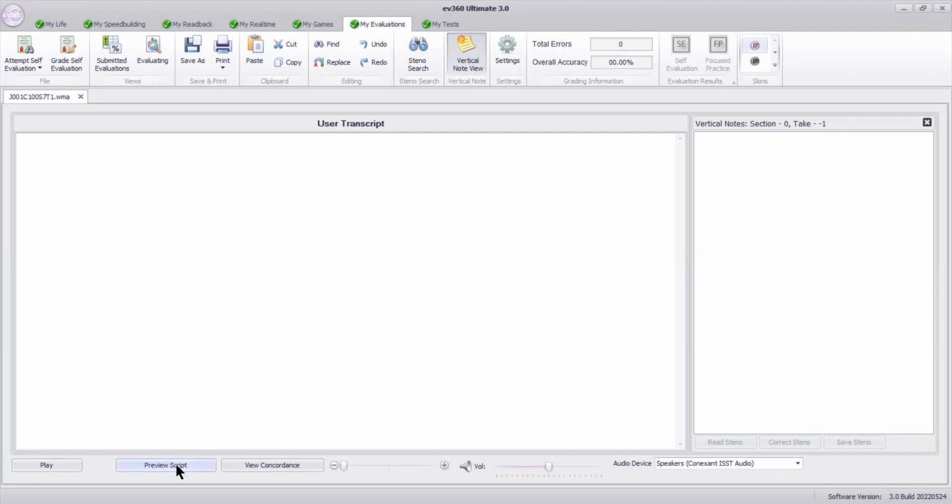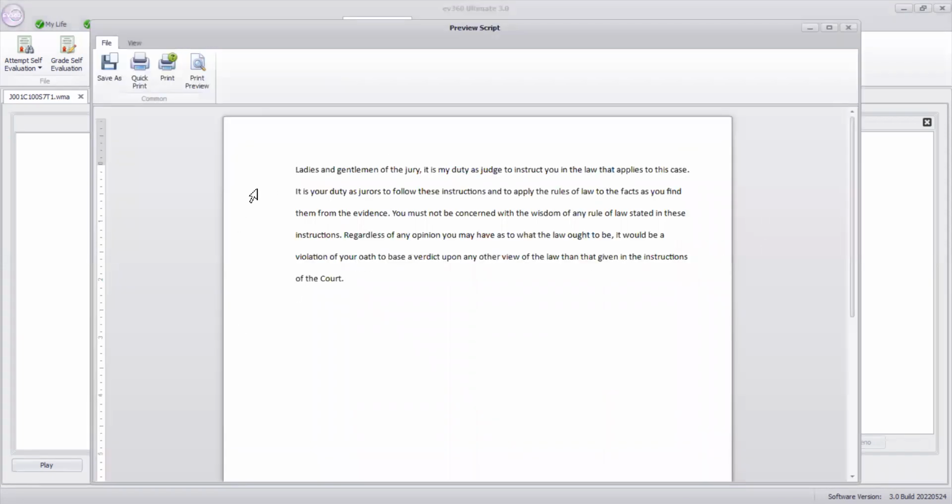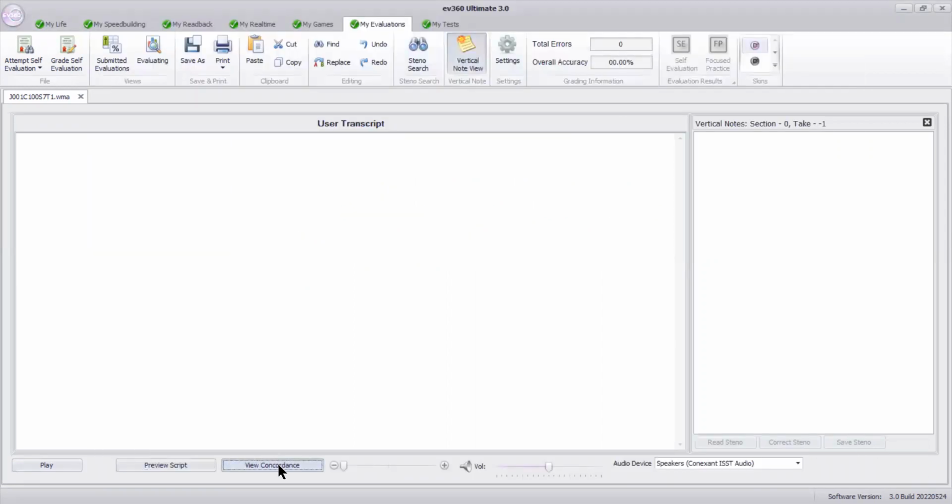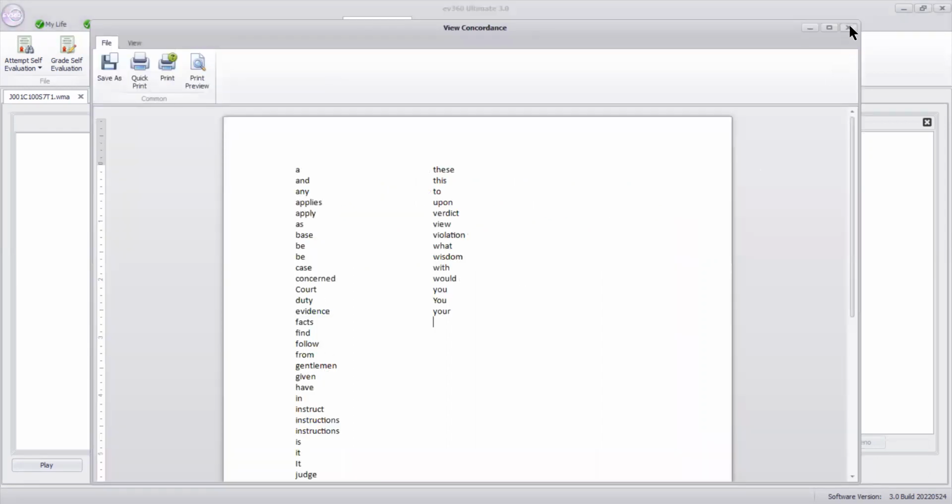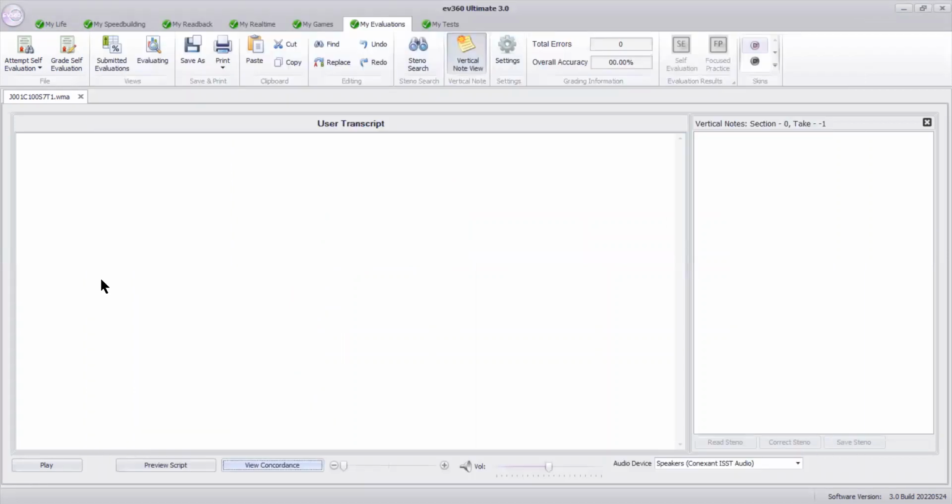So of course you can preview the script. Here it is right here. I'm not going to look at it because I'm going to just attempt this. You can also see the concordance list just like the other 2 modules. So let me just do this really quick and show you how this works. I'm just going to pause it for a second and then I'll come back.